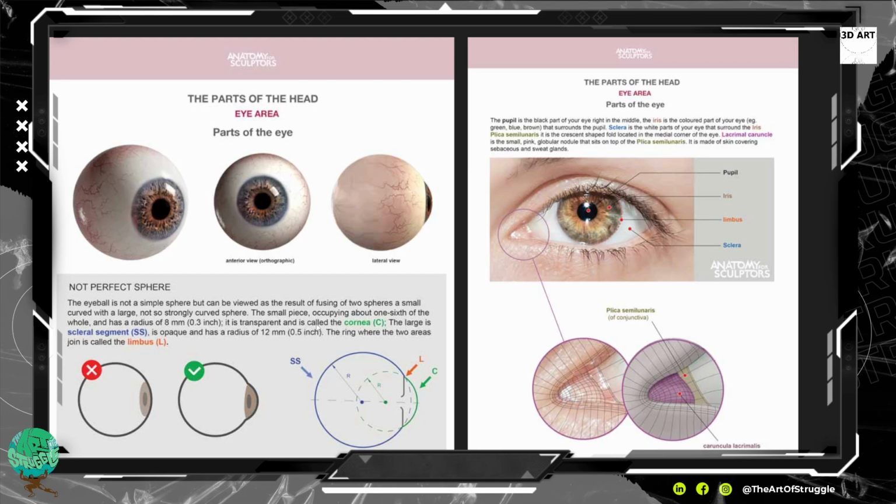It is transparent and is called the cornea. That's this piece right here, this green piece. The large one is the scleral segment, which is opaque and has a radius of about 12 millimeters, about 0.5 inches. The ring where the two areas join is called the limbus. So you have to think about these as two little spheres joined together.